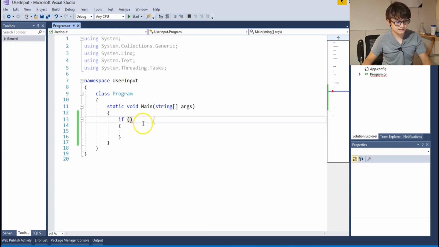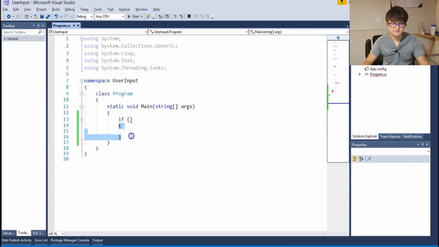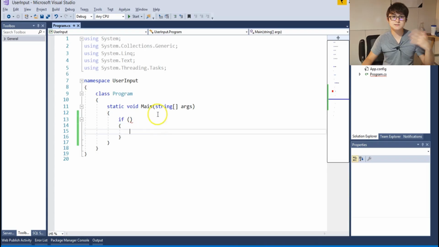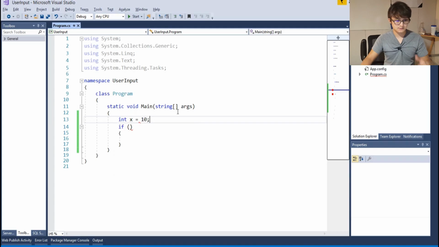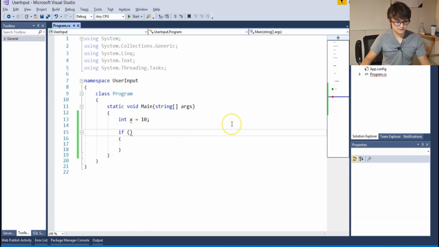That was pretty complicated. So if the condition that we give in these parentheses is true, then the code between these brackets will execute. So let's give it something to check. We'll just create a simple variable, int x is equal to 10. So we have an integer x equal to the value 10. And inside of this if statement, we're going to say if the integer x is equal to 10.